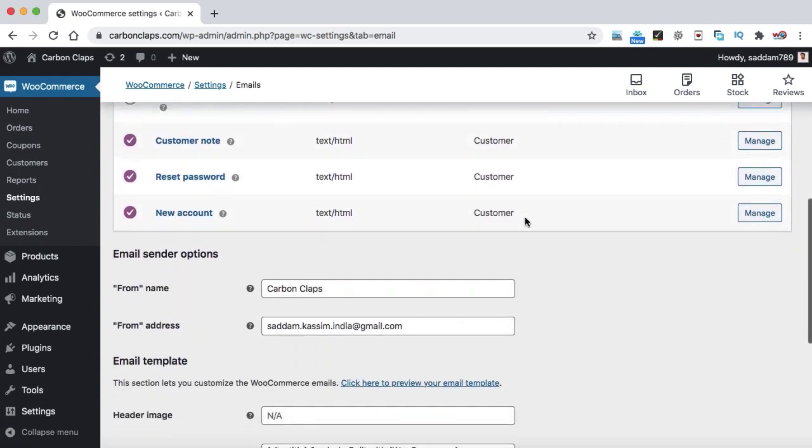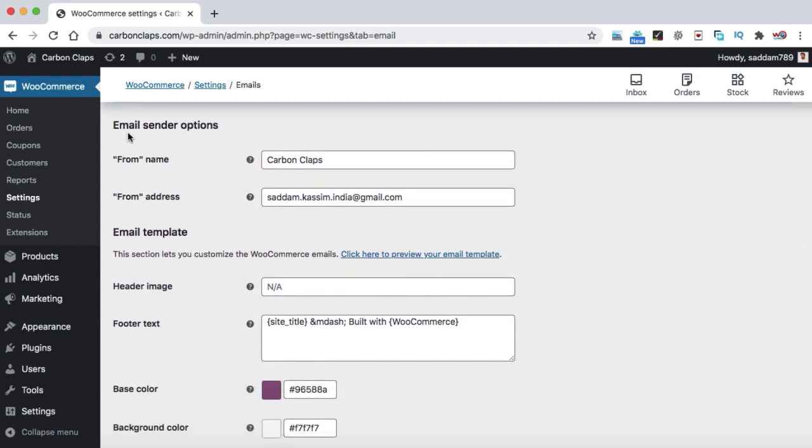Now let's scroll down. Here we have email sender options. These are the website details. From name, that could be your website name. So you can change it as per your website address or your business name. From address, this would be your admin email address, I mean an email address that you are using for managing the website.